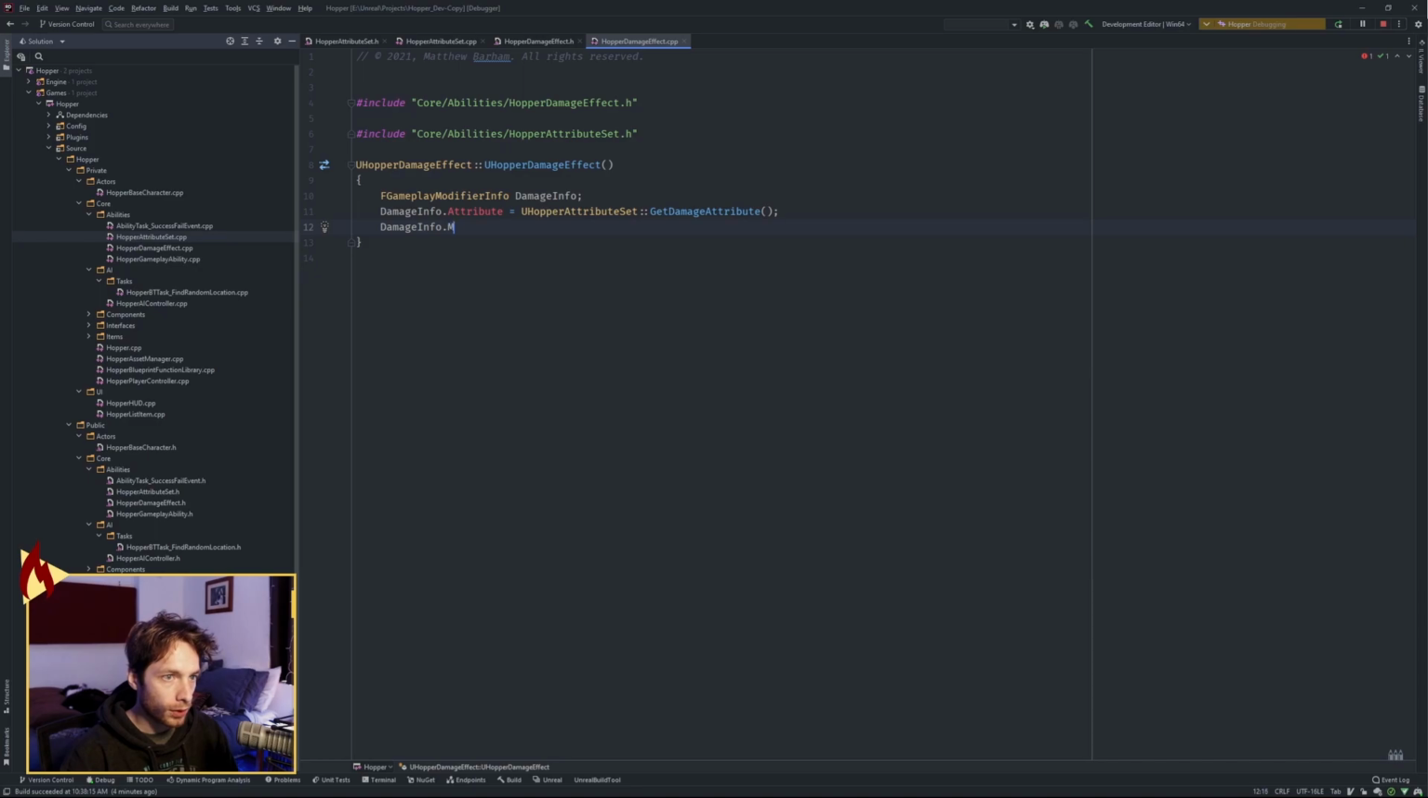The damage info, we want to grab the modifier OP, the modifier operator. We're going to go EGameplayModOp::Override, and then DamageInfo.ModifierMagnitude. This is where we set the amount of damage that we're actually going to do with this guy. So the effect modifier magnitude, we need that struct, and we're going to give it 35.f for a scalar value. You can make different modifiers with more complex stuff if you go check out that structure.